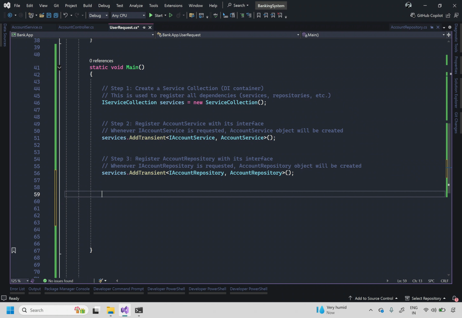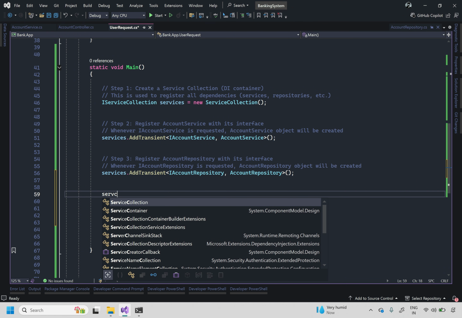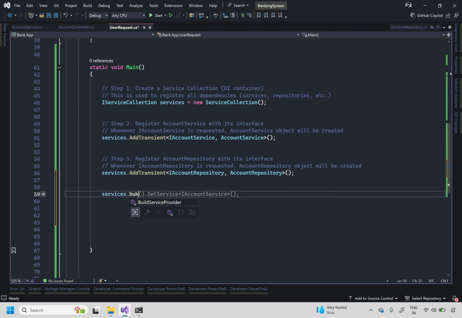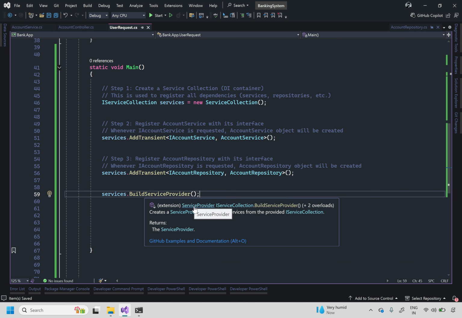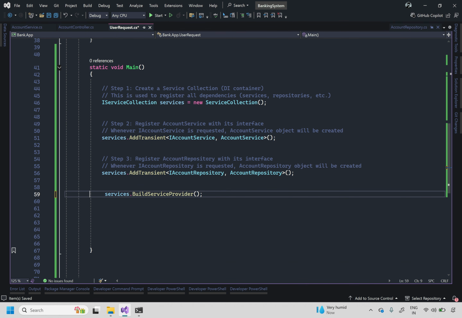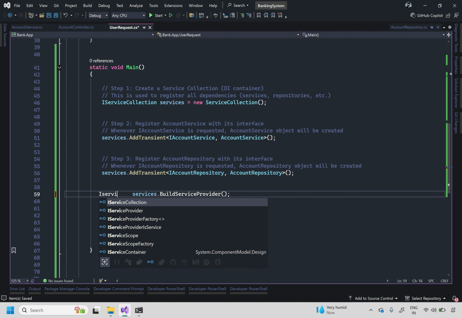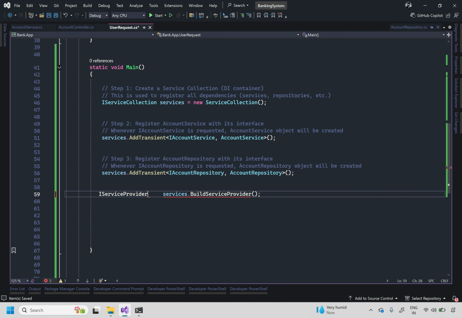Okay, so there is a method, services.BuildServiceProvider. We have to use this. Okay, so it will return the service provider reference. Okay, this is the service provider. We have to take the service provider here. So, service provider. Okay, that's it. So this is the way you have to build.